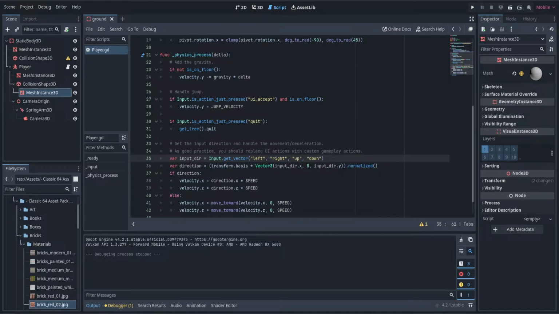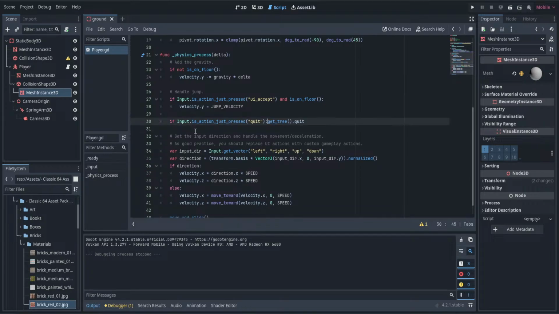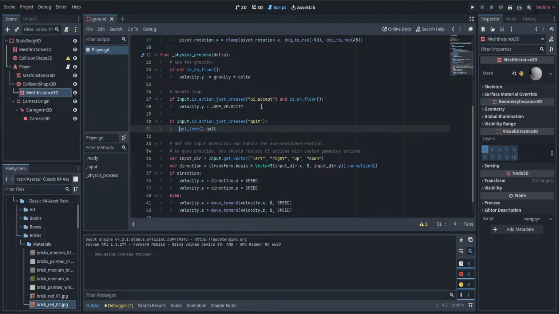Do radians, and we'll pass in a camera. I'll set this to 0.5 here for now. And in our physics process, let's create a quick check. If input can escape, we will get tree.quit. And now get tree.quit. Maybe it's not properly nested? I'm not too familiar with Godot script, so I don't know how picky it is when it comes to spacing and stuff.